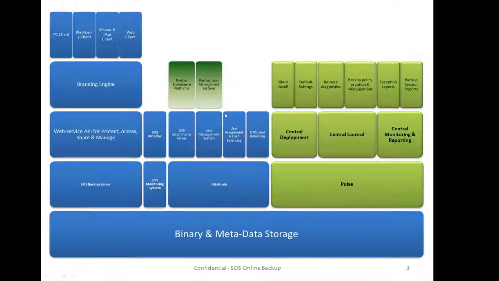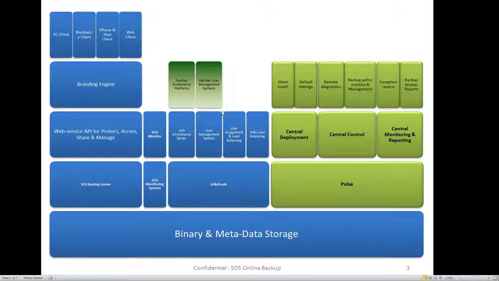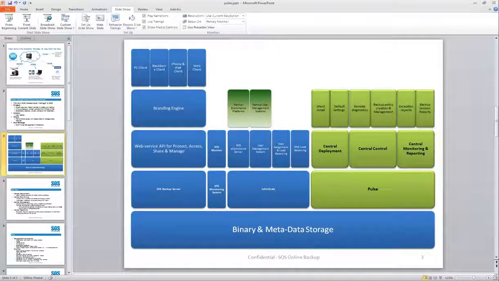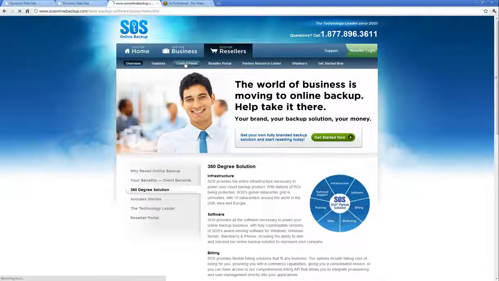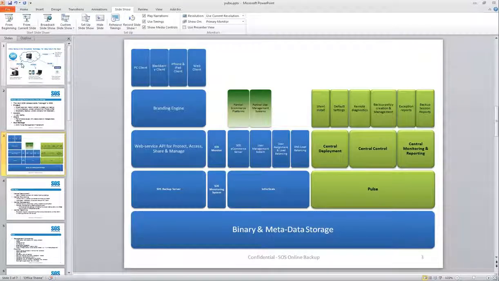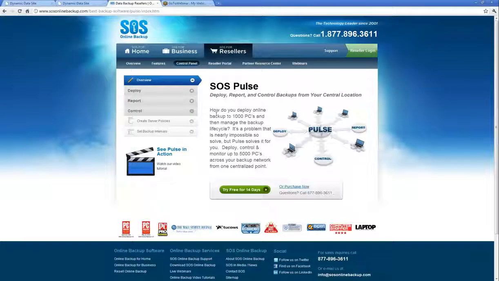And I think many of you will have got an email actually from our marketing team which links you to the website. And if I pull up our website, here under Control Panel it's listed. And you can get a sense of all of the features built into the Pulse system here around those three verbs of deploy, report, and control. But actually that's probably not a bad place to start, because this little mission statement here is really what Pulse was all about.